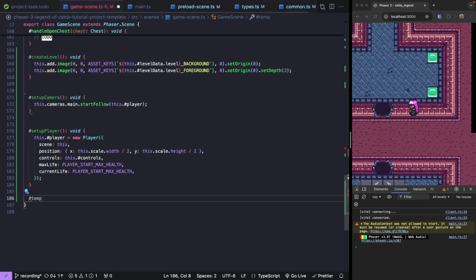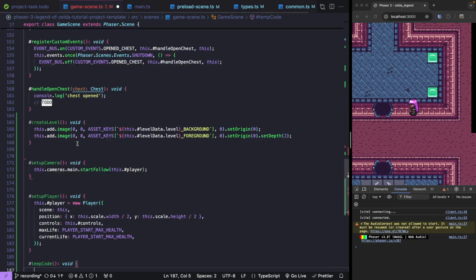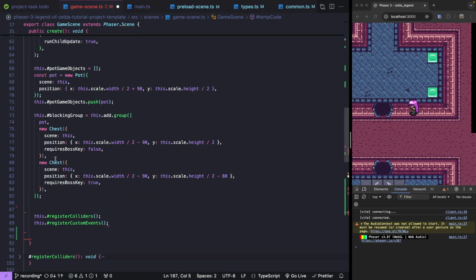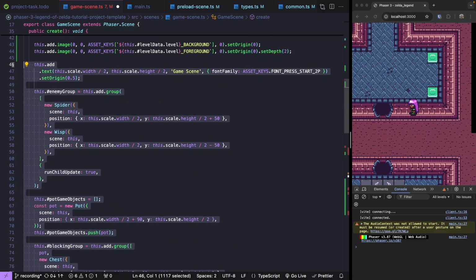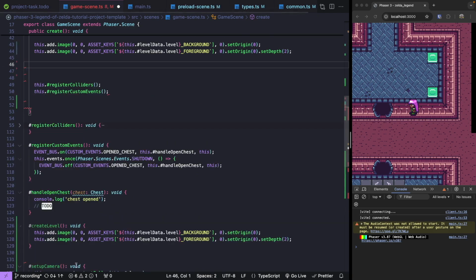And then finally, let's add in one more method. We're just going to call this temp code. We're going to place all of our other logic where we create our game objects into that method. So let's copy our logic for our blocking group, our pot game objects, and then our enemy groups, and then our game scene text. And we're going to place that down in that other method.